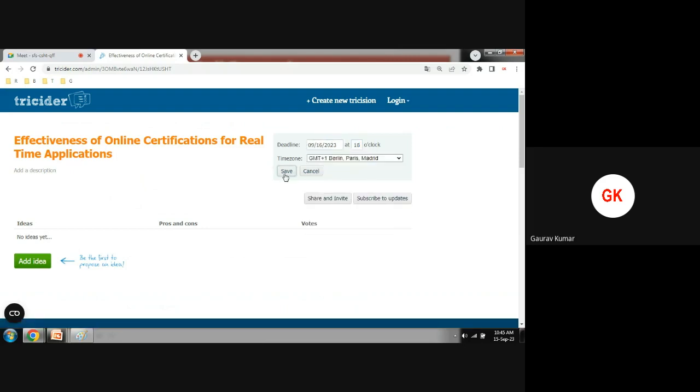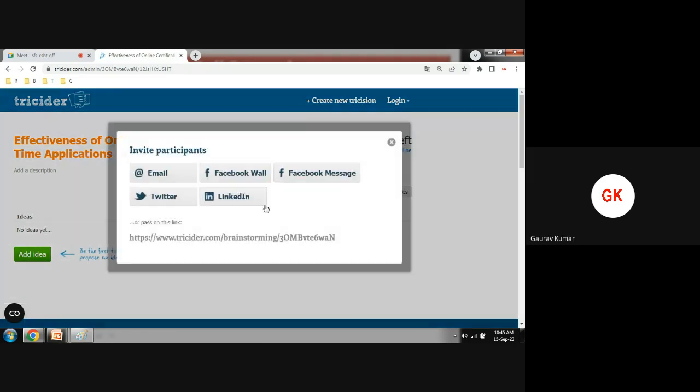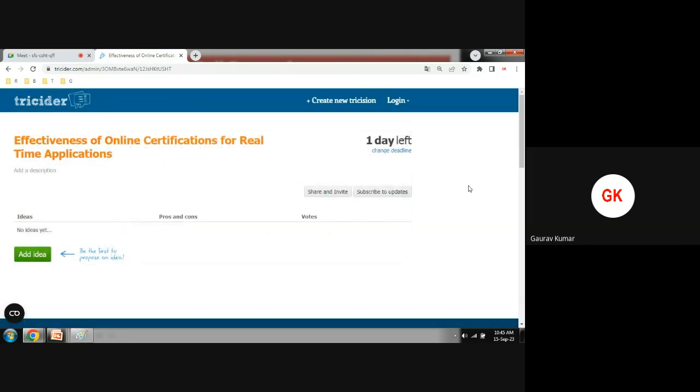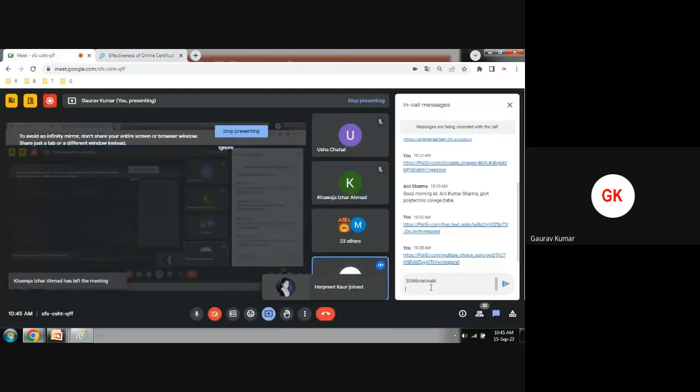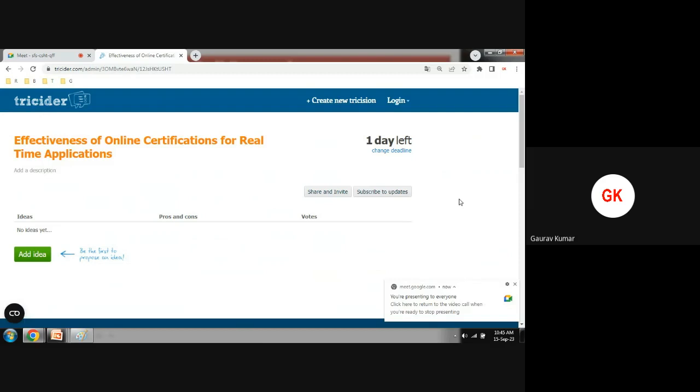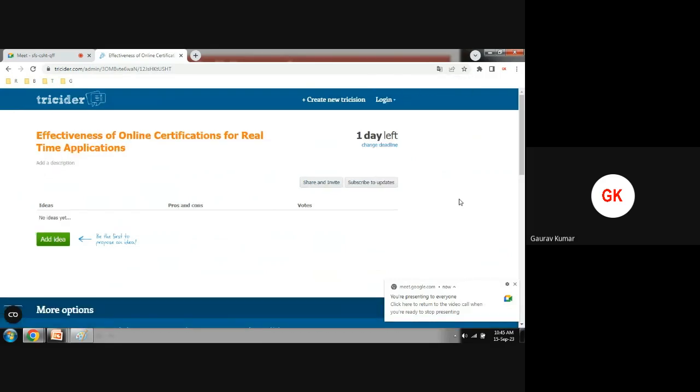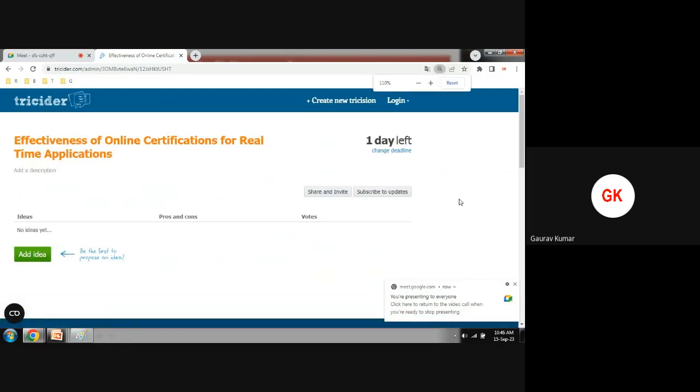Share and invite. We can share this feedback point to Twitter, LinkedIn, Facebook. You can use it for your research also. For example, you are doing research, you want to collect primary data from your participants. Then you can create a link and you can share it on social media. So dear participants, one link I have shared in chat window. Communicate in this particular link. Simply send your responses.